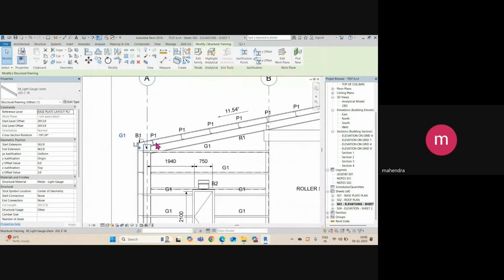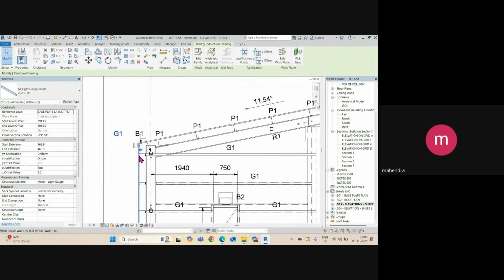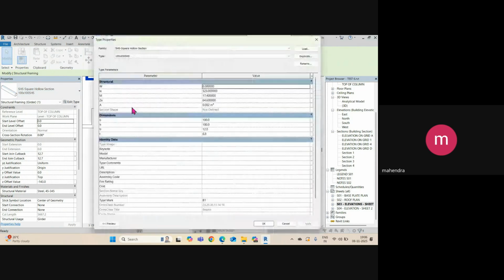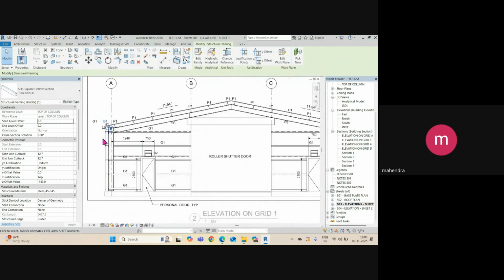So P1 is done, G1 is done, then B1 we also need to add. Click on that. B1 is our SHS, 100 by 100 SHS. So what is the B1 here? You need to add beam in the description, right? And in type comments, you can add steel schedule. Apply and okay. So you need to cover all the members, right?